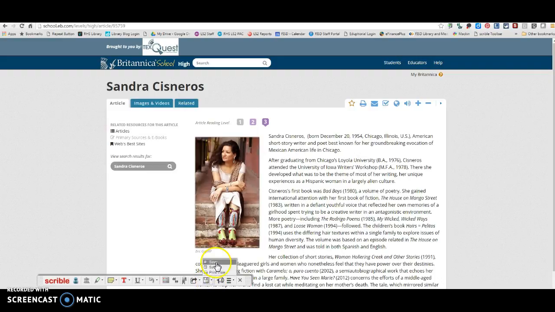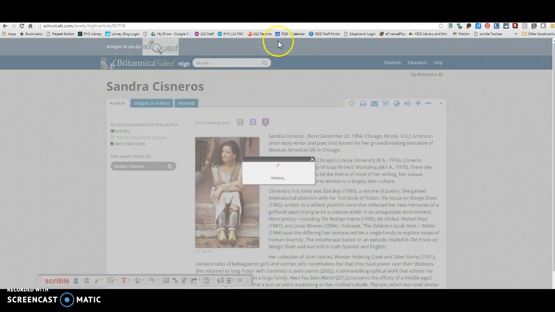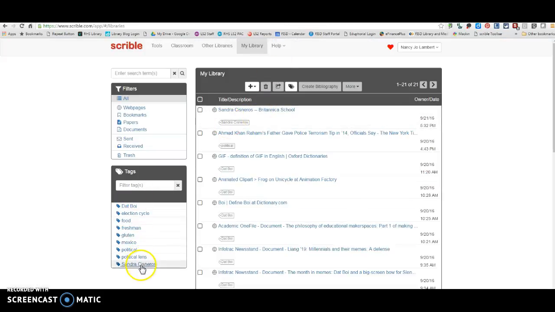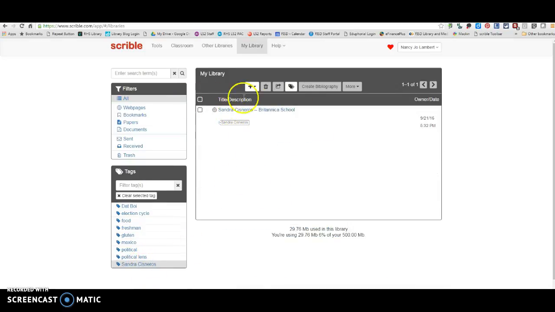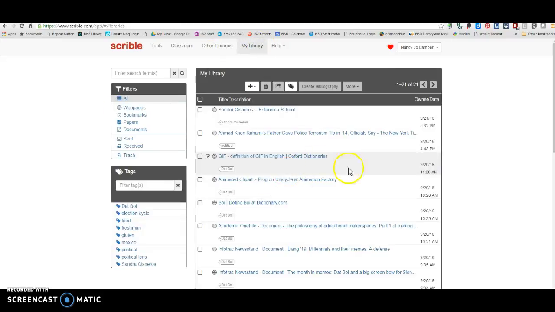Anyways, let's say I want to use this article. I can save this article. Tags are really important in Scribble, so I'm going to put in Sandra Cisneros as a tag, and that way when I go back to my library, once I've annotated the article and all that good stuff, I'll be able to see that I now have a Sandra Cisneros tag. So if I had 3 or 4 articles right here, it's just a neat way to organize it, and then you can select the articles and tell it you want it to create a bibliography of your articles. So it's just kind of a neat online annotation tool as well as saving your articles.